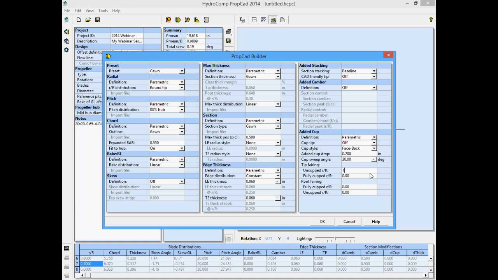I'm going to set the cup fairing to be completely fared out at 1.0 at the tip. It will start fairing out at 0.8. The cup will be fully fared from 0.8 to 0.6 and will completely be unfared at 0.2.